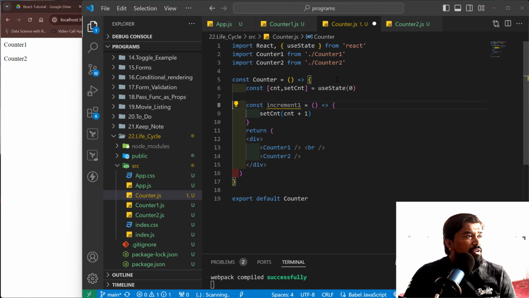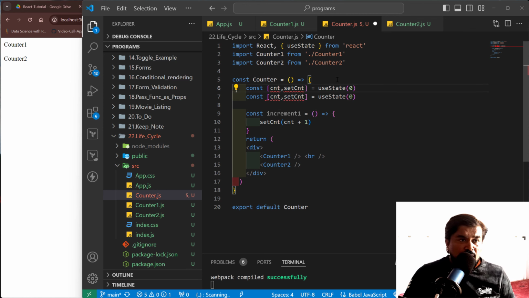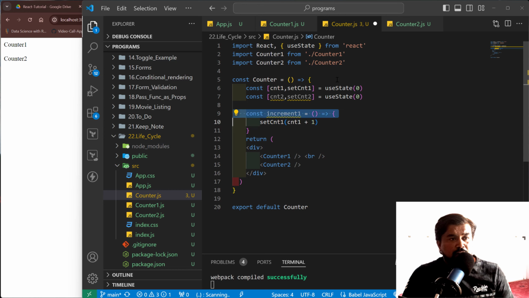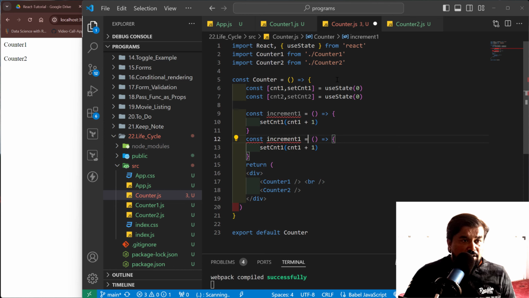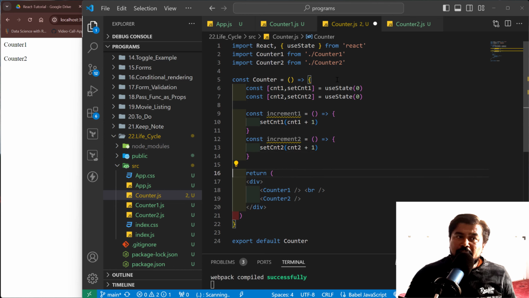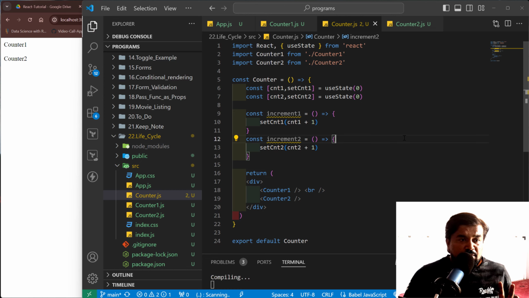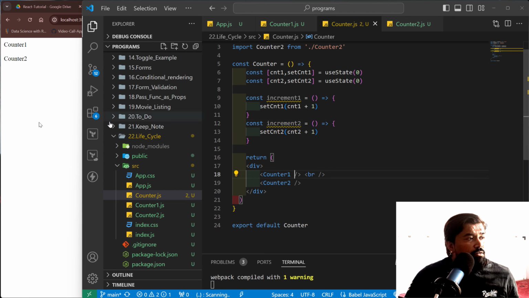So similarly we define one more counter, counter1 and counter2. We use cnt1, cnt2, and one more method is increment2, where we use set count2. So two methods and two states are different. Okay, they are independent of each other. Let me save everything. Now we just pass the method to the counter1.